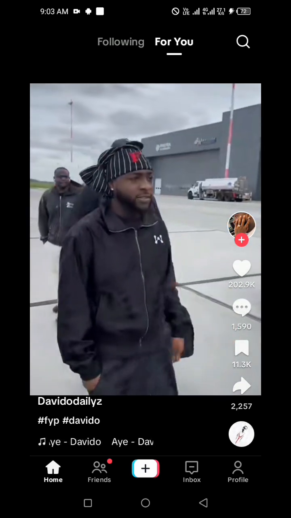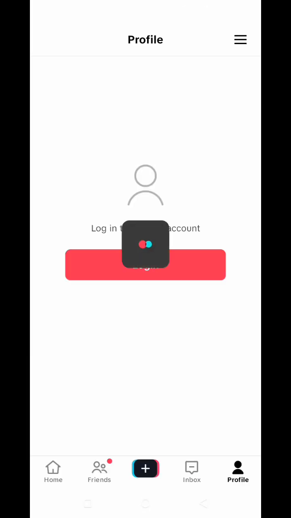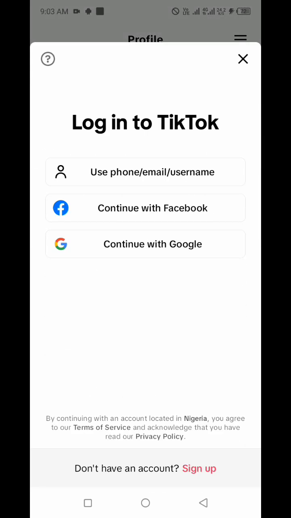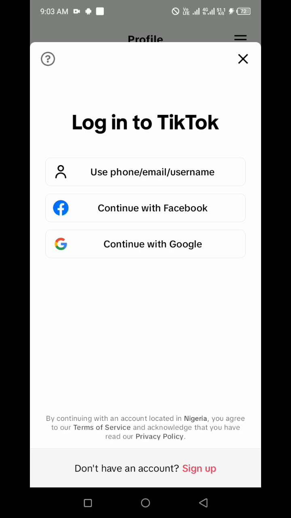So when you click on it, it will bring you to this particular page, your profile page, where you set up your profile. Immediately it will bring you up to this setup page. If you don't have an account, you click on sign up. If you do, you log into your account. So click on this sign up. Immediately you click on this sign up, it will bring you to another page.